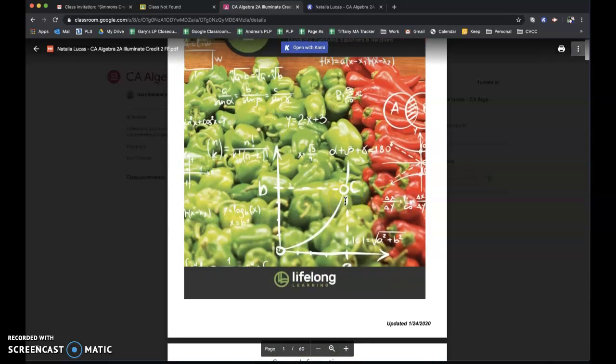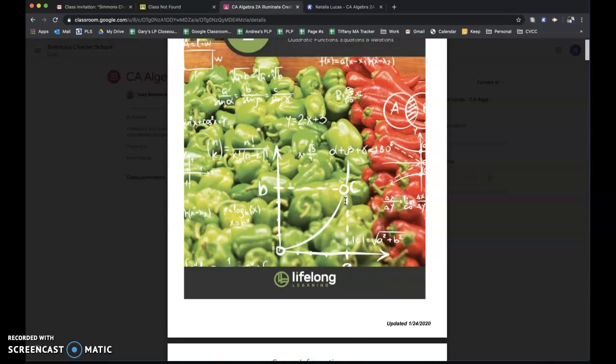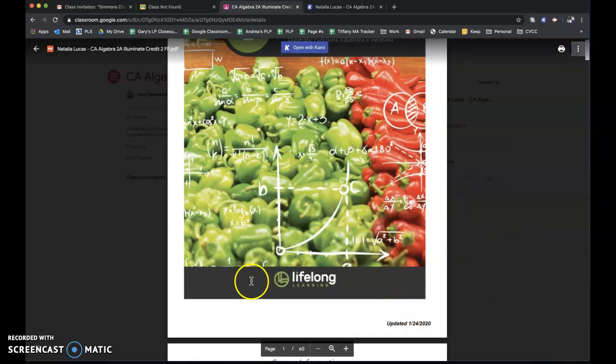So there you go, how to use and turn in homework on Google Classroom. Hope that helps out. Thanks.